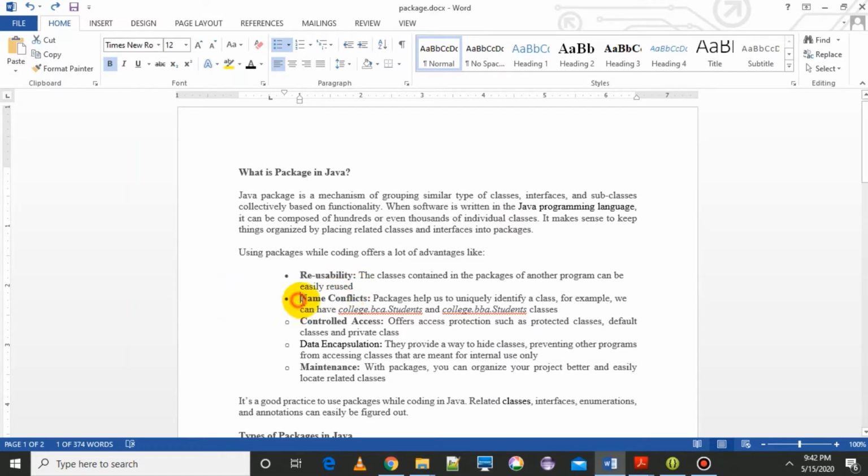Secondly, name conflict. Now you see, look over here, the example that I have given. Suppose there is a college class, and inside the college class there are two separate classes. One is BCA, another one is BBA, and both of these classes have students as their subclass. So when we are using separate packages, we can use students under BCA and students under BBA separately. Correct? So there won't be any clash in the names.